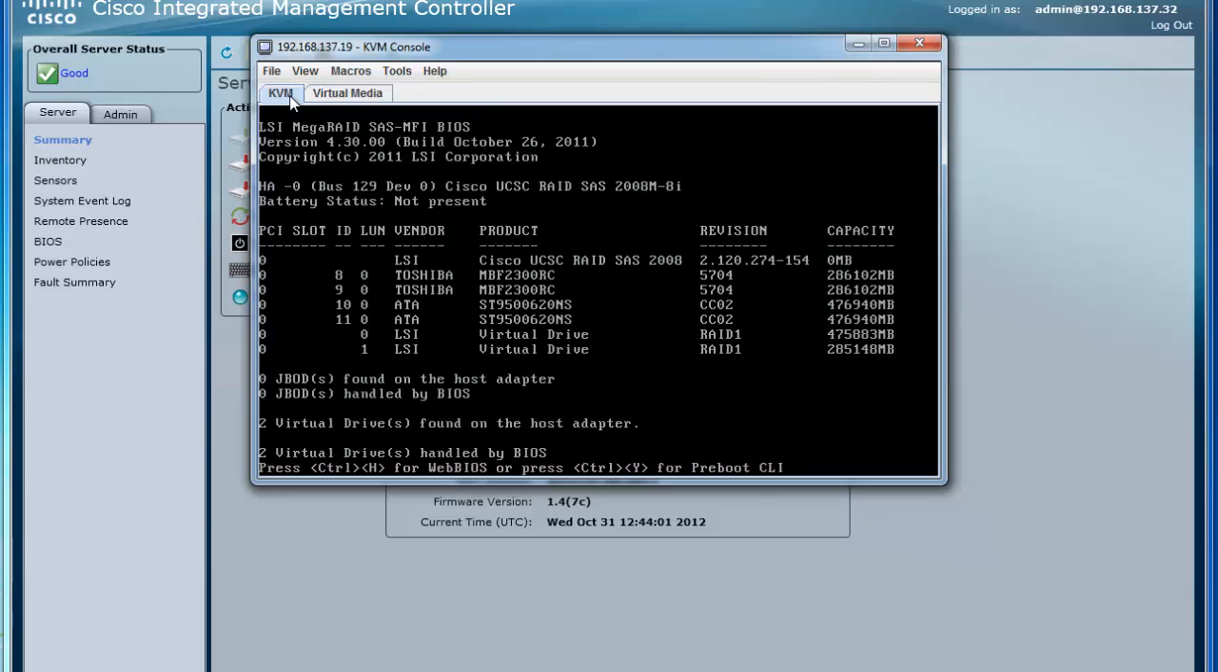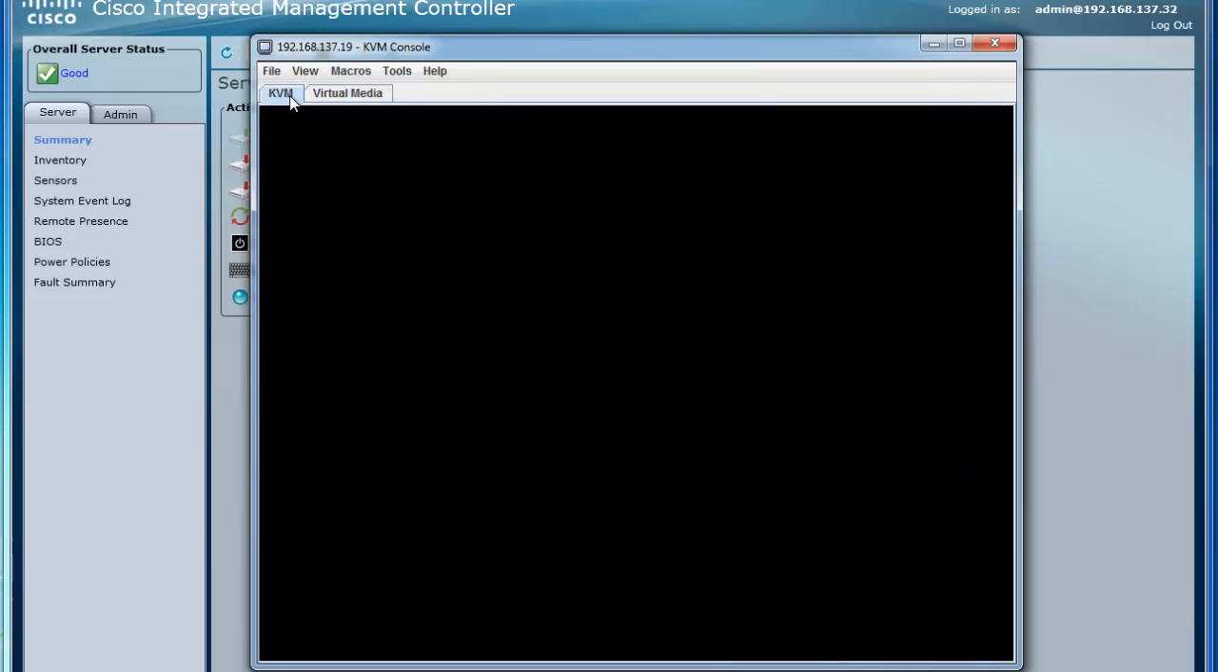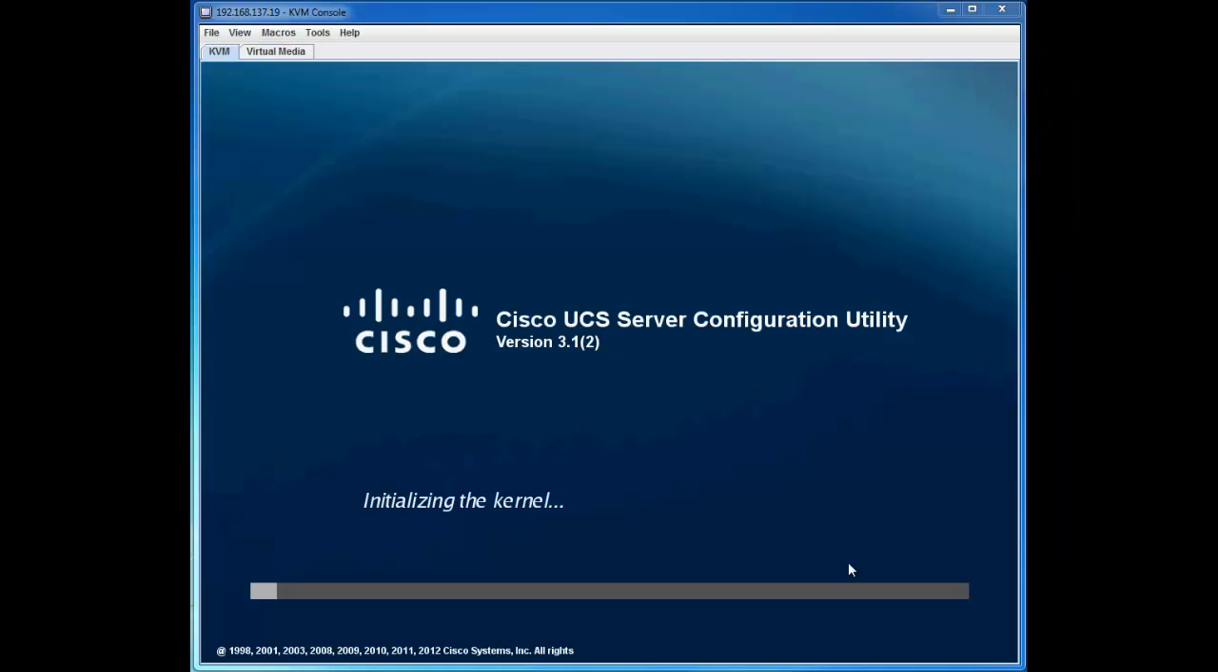So we're still going through the POST here, and then we'll start booting into the SCU. Again, I've sped a lot of these screens up so we don't have to sit here and watch this thing boot over and over. But once we start booting into the SCU, we will come into the utility.